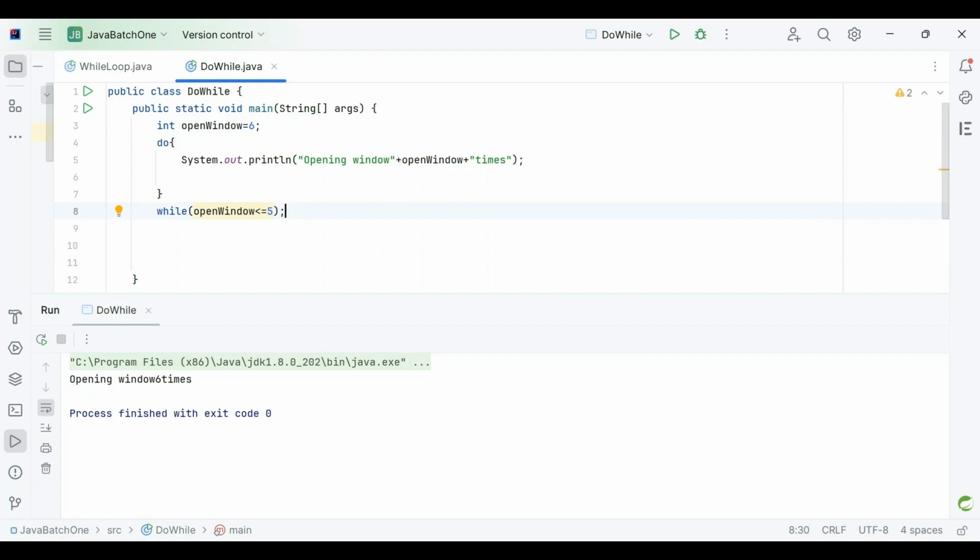So that's it for today's video. I hope this helped you understand how to use the do while loop in your Java programs. Don't forget to try it out in your own code.